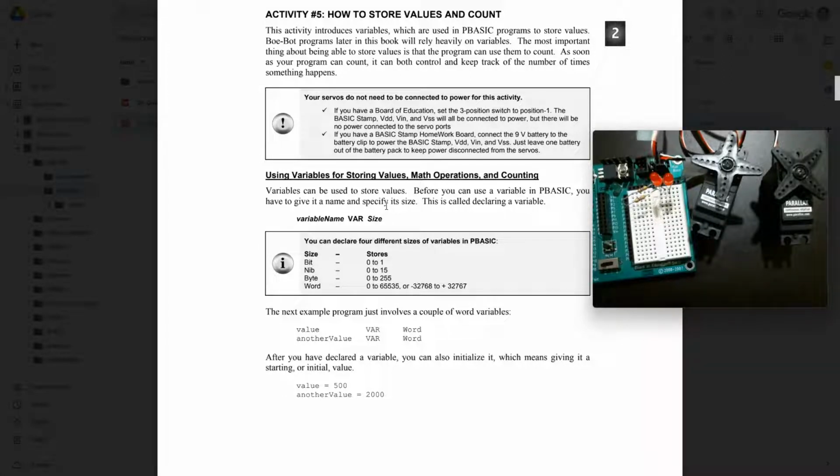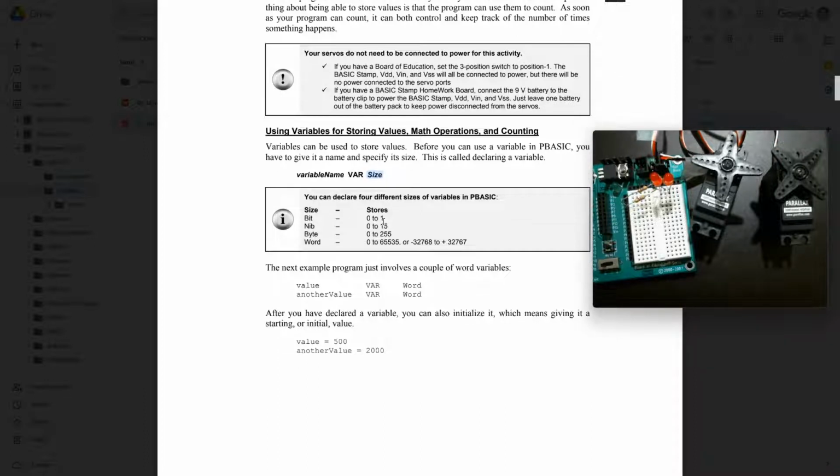What we're going to try is a word type of variable. The syntax is you give the variable a name. It doesn't matter the name you give it. Then you have a VAR indicating that you're using some sort of variable. And then you use one of the size words, bit, nib, byte, or word, and you place this here. After you tell the program what kind of variable you're using out of those 4 sizes, then you declare the variable, meaning you set the variable to a specific value.